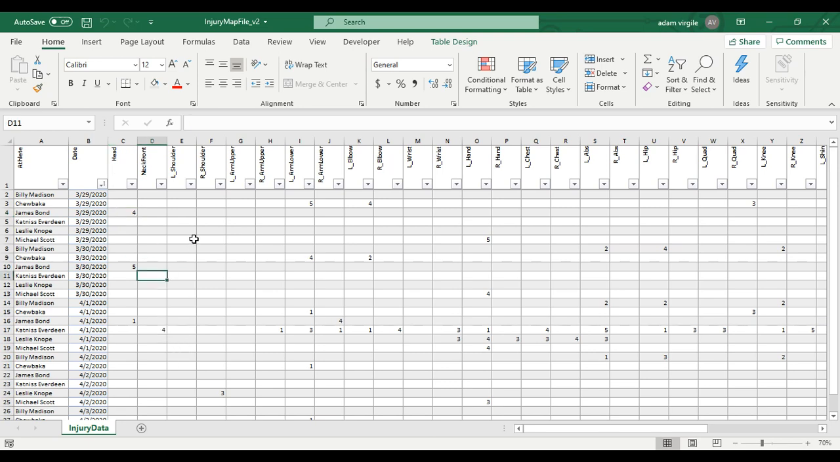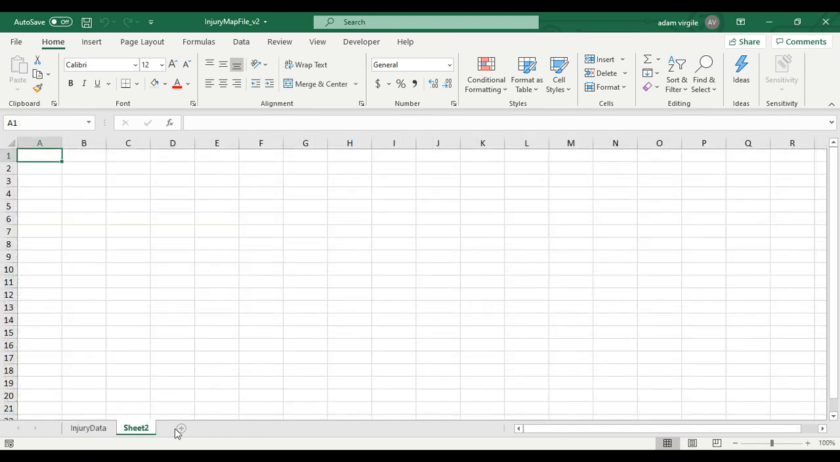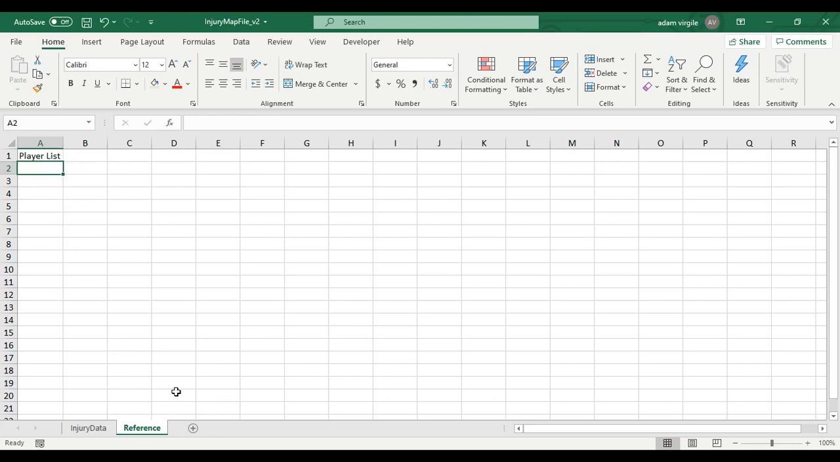So let's get started. The first thing I'm going to do is create a new tab, hit that plus button. I'm going to call it reference. I'm going to have a reference sheet. Always have a reference sheet. And I'm going to call this player list. This will be our list of players that we select from for a dropdown.